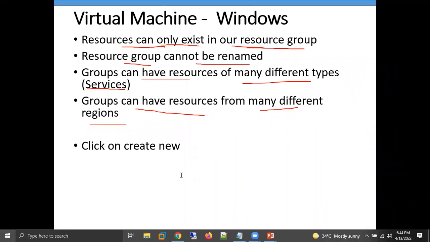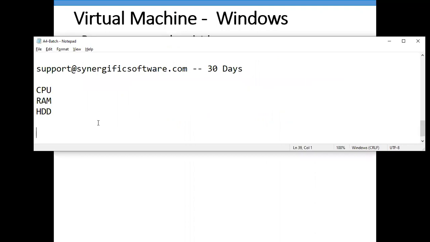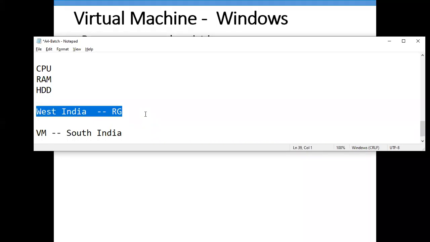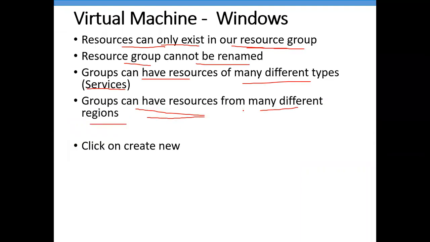Let's take an example: this resource group I have created in the West India region. We have a region called West India, and in this I have created my resource group. But my requirement is that the virtual machine I want to create is in the South India region, while my resource group is in West India. It is also possible. I can create this VM in the same region also. It is also possible, guys.